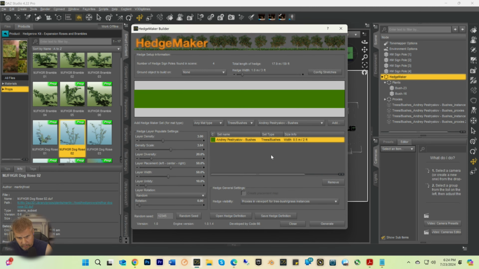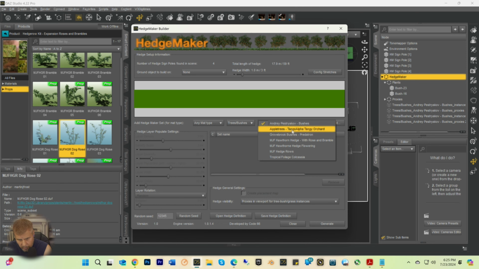Okay, so we delete this here. Remove. Okay, and then we can add. Okay, all right, we're going to delete this. All right, so we have apple trees, and we also have this one now. Hawthorn hedge flowering, hedgerows. See, that's the one I just made.